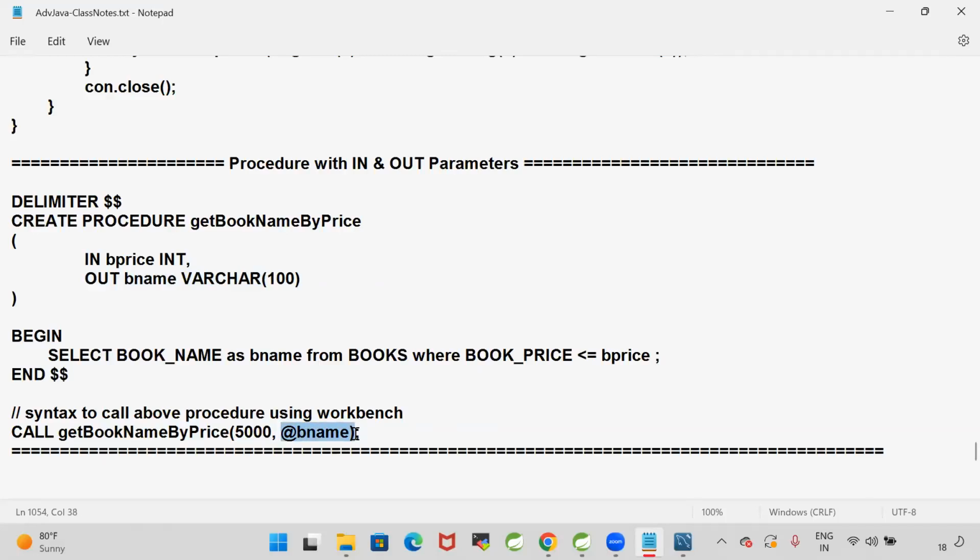Whenever our procedure has an out parameter, we need to register that out parameter and then execute that procedure. Yes, we are able to execute a procedure which is taking both input and output parameters.